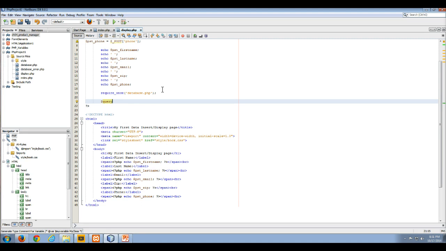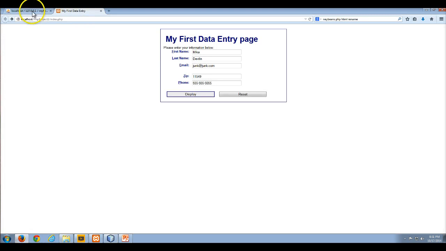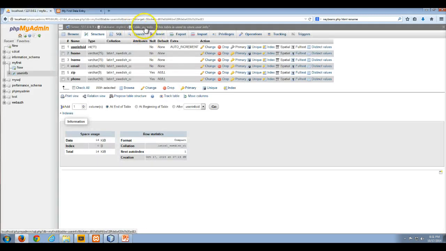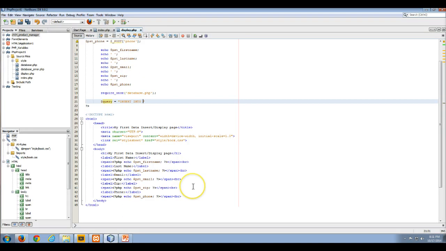And that is going to equal my insert statement. So I'm going to insert into, and if you forget, like a lot of people do, I'm going to go back and I'm going to insert into user info. So that's the table that I'm going to be inserting my data into. I'm going to insert into user info.